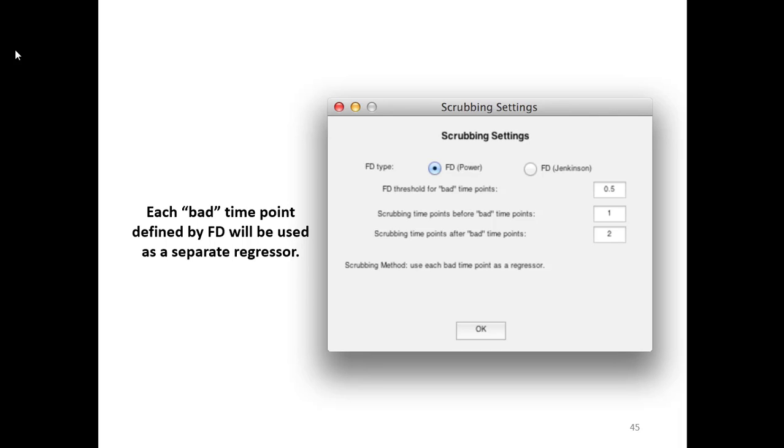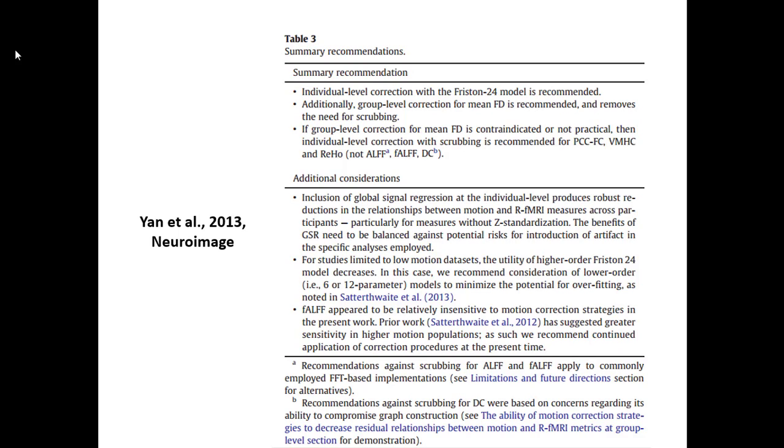We use FD Jenkinson. The threshold, most people are using 0.2, and for scrubbing time points before and after, long time ago they would use 1 and 2, but nowadays we use FD Jenkinson and the threshold is 0.2, and the before and after you just put 0. It's acceptable for the reviewers. So once again, FD Jenkinson, threshold 0.2, and 0 before and 0 after, the reviewers accept that. So basically, if you use Friston 24 and you use scrubbing, no reviewers will chase after you.